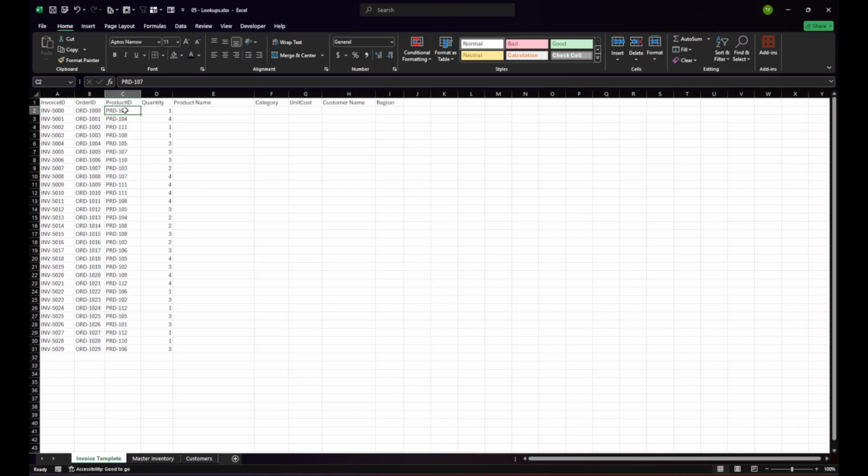We want to know, based on this product ID, what is the product name? What category does that product fall under? How much does that product cost? We also want to know, based on our invoice IDs, what the customer name is, who the customer was that ordered the product, and what region that customer is in.